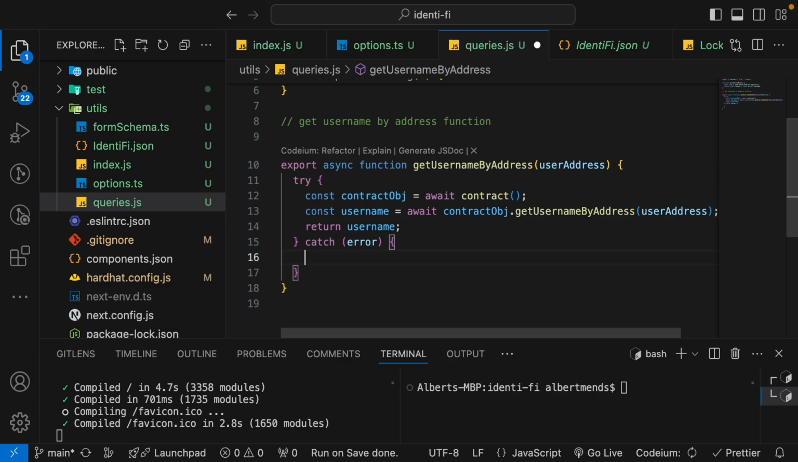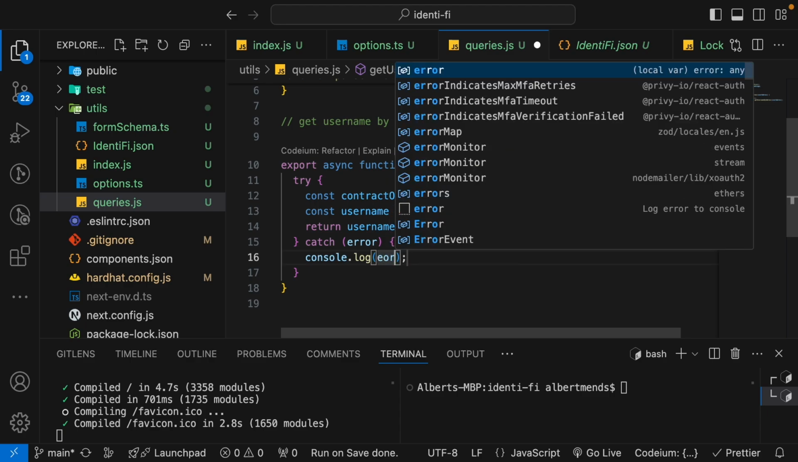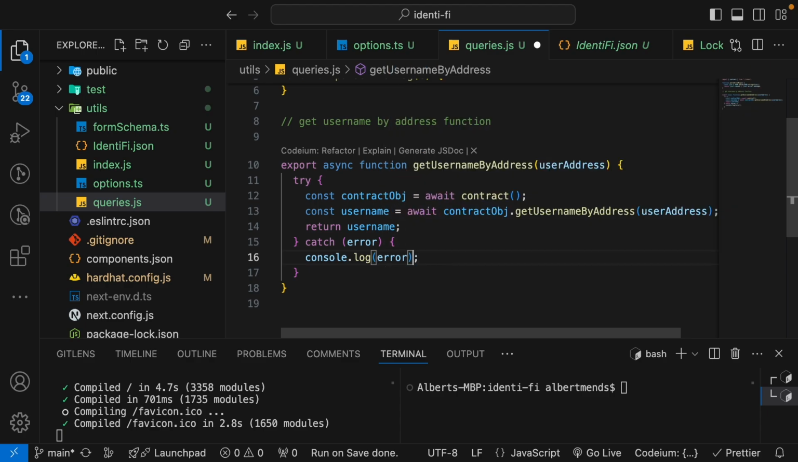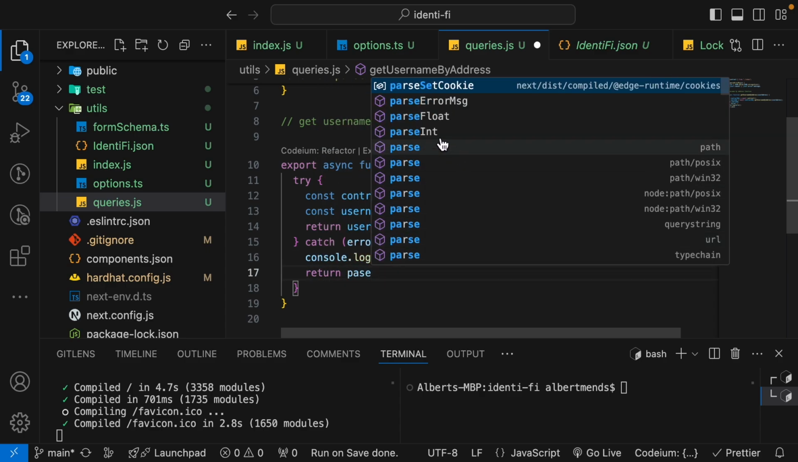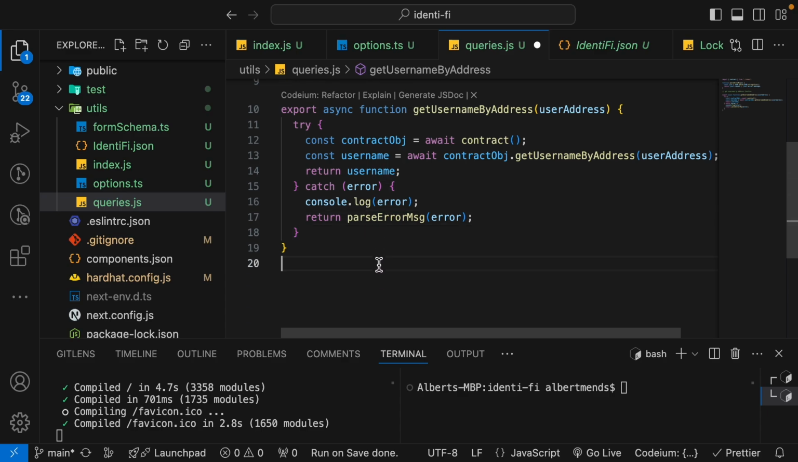And inside the catch, we log the error, whatever error that we have, for debugging purposes, and we return the pass error function that we created. So it accepts the error as an argument. So next, the function we are going to work on is createUser.